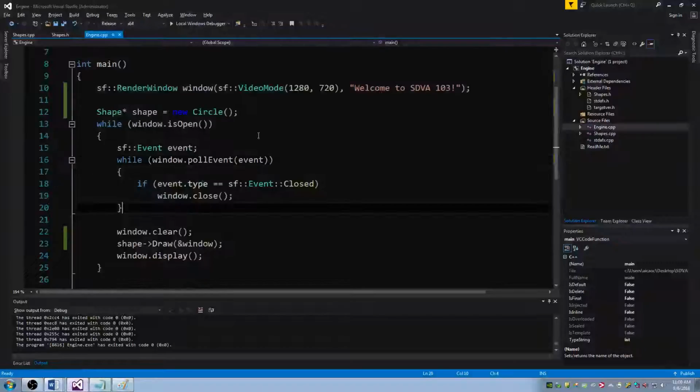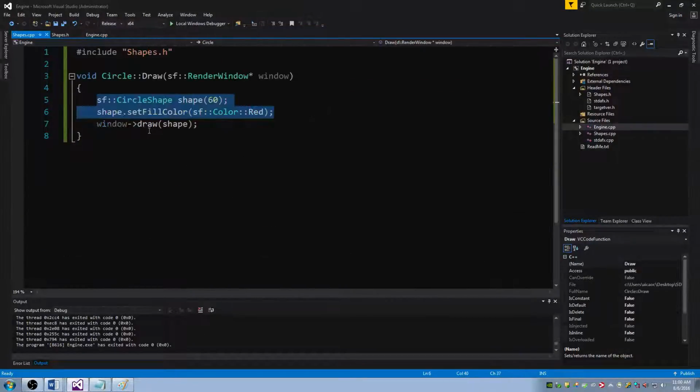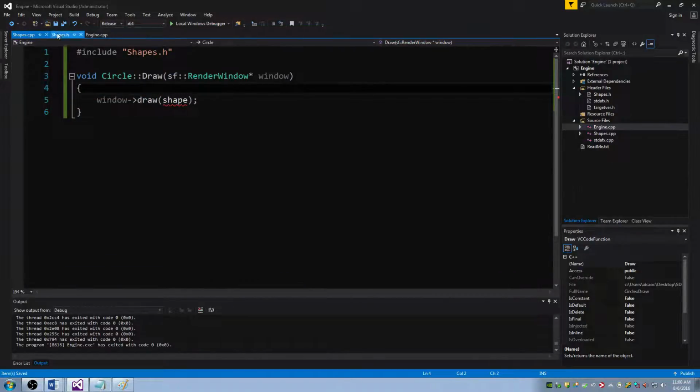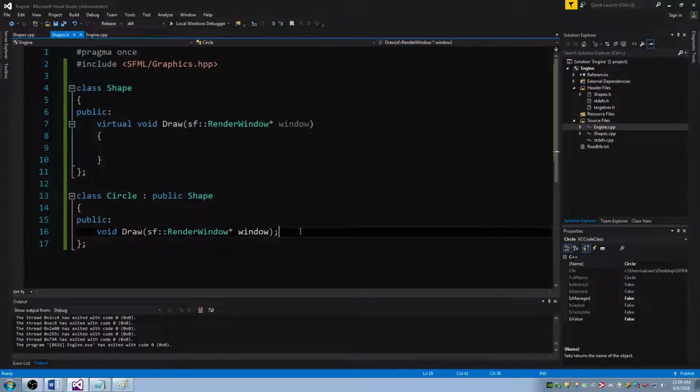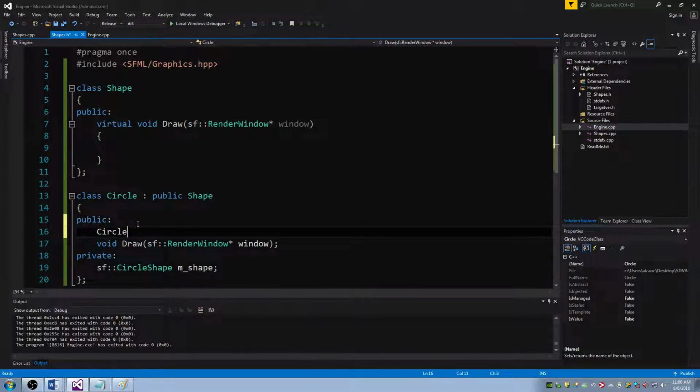Kind of go through this to explain how to do a circle and the rectangle and a square. So I want to change this so circles are dynamic as far as what size and position they have. So in the lab I talked about making a private member variable, which is an SF circle shape, and inside I'm going to make a constructor that takes 3 arguments, which is a radius, an X position, and a Y position.